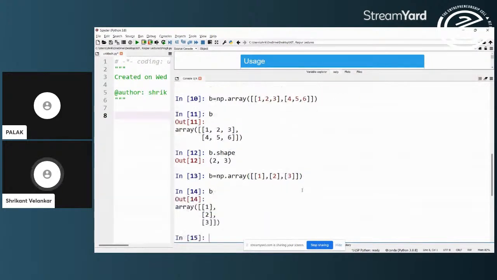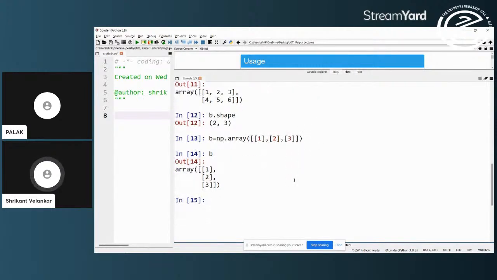Okay, so now what is B? You will see that it is not writing it horizontally, it is writing it vertically. Why? Because the first row has only one element 1, the second row has only one element 2, the third row has only one element 3. That means there are three rows but only one column. And therefore, if I now say B dot shape, it will say 3 comma 1. So there are three rows and one column only in this.